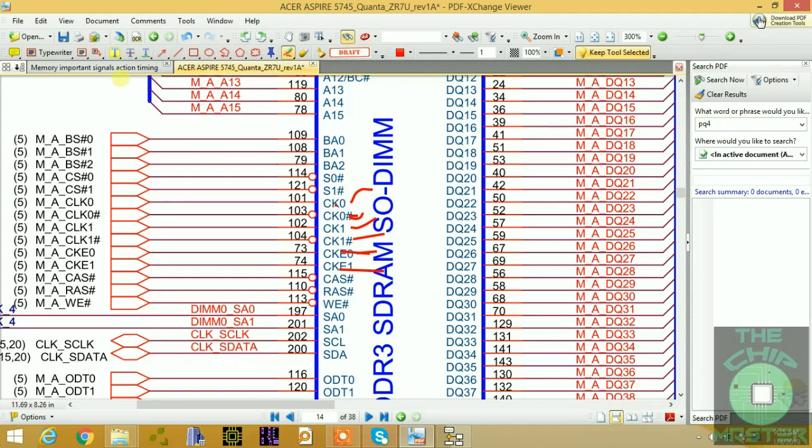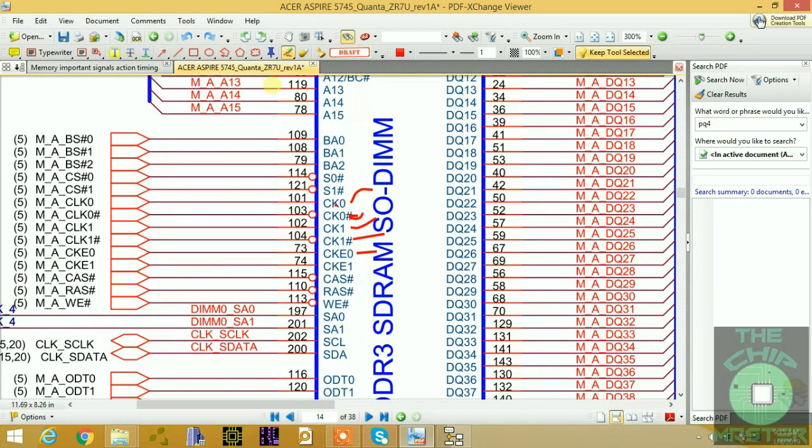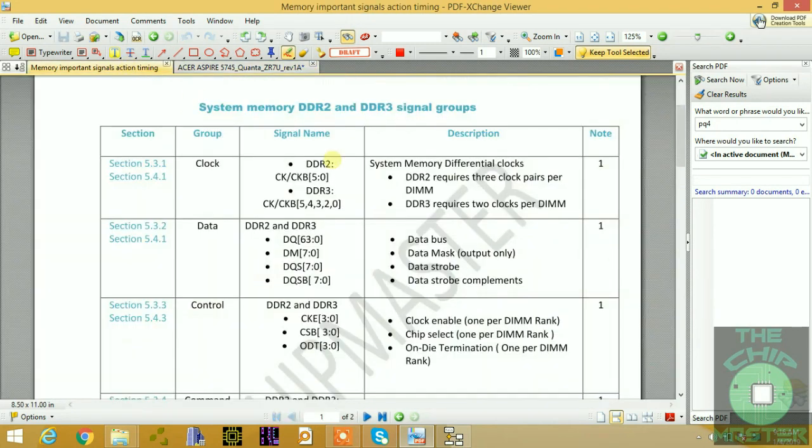If we go to the handout, DDR3 requires 2 pairs of clocks, and here are the 2 pairs. Let me highlight it. This is 1 pair, CK0 hash and positive, CK0 positive and negative. So that's 2 pairs of clocks coming to the RAM slot. Remember, this is a DDR3 based board. This is the difference between DDR2 and DDR3.